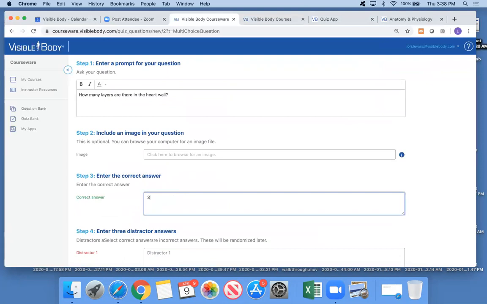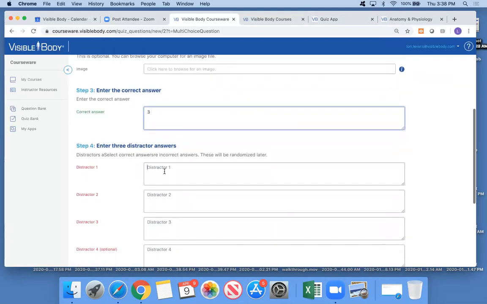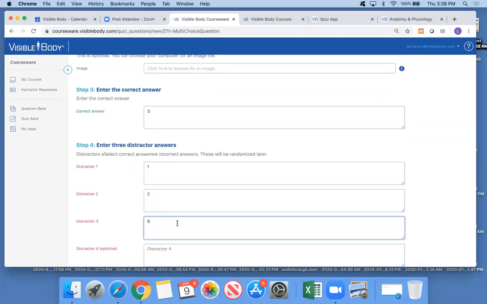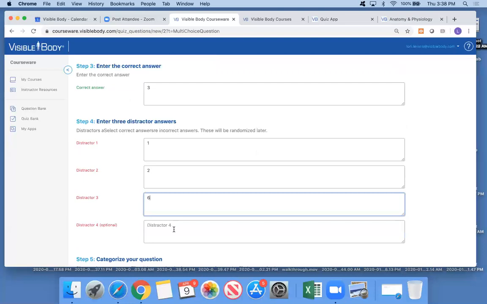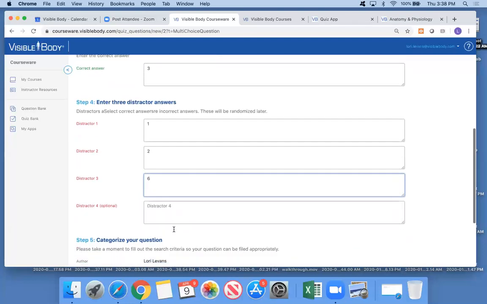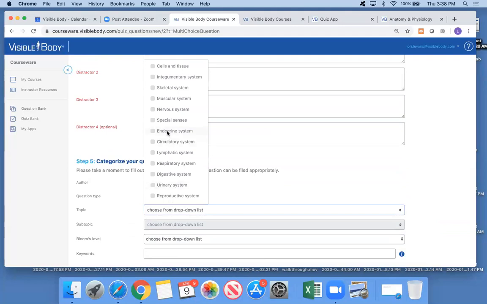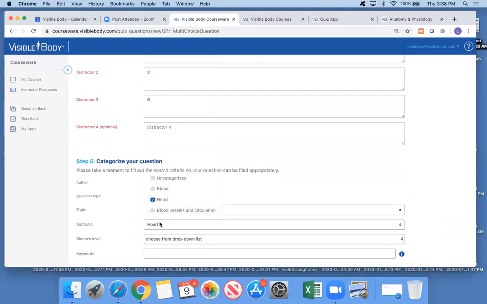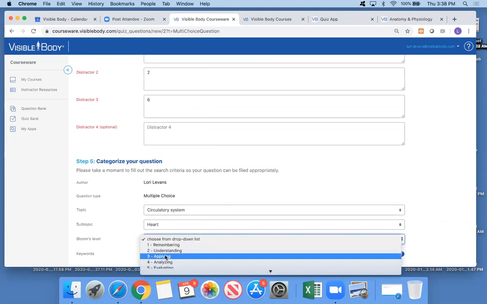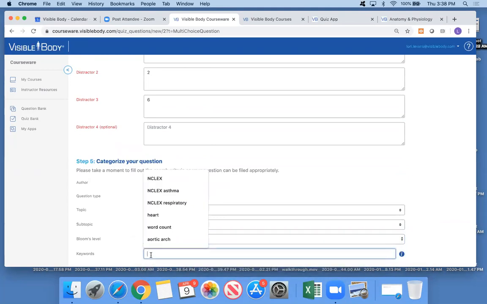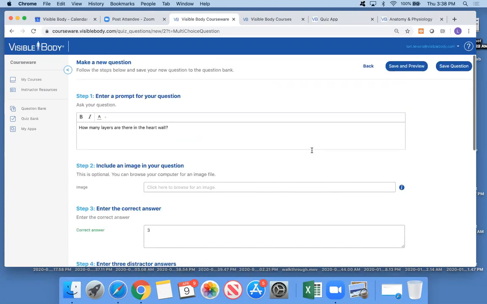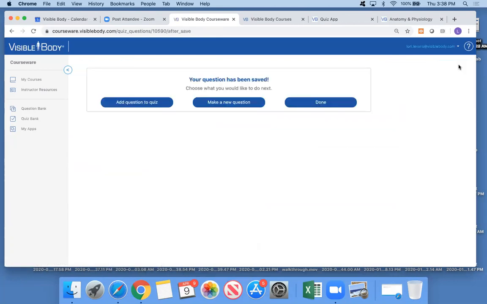Okay, well, I know there are 3. And then let's enter the distractors. So I'll put in 1, 2, and 6. And then you can put in a 4th if you like. Some people like the 4 distractors, and some don't. And then again, we'll ask you to tag. Okay, and whatever else you want to do. Okay, and then we save a question. So that's how you make your own multiple choice question really easy.